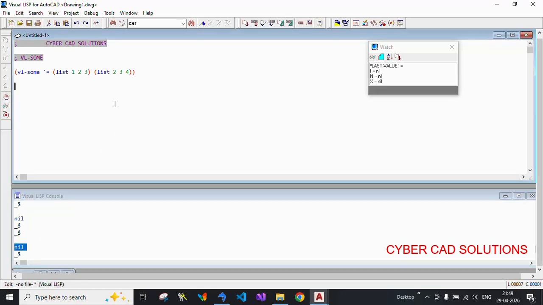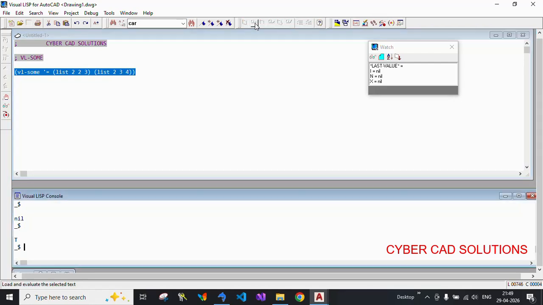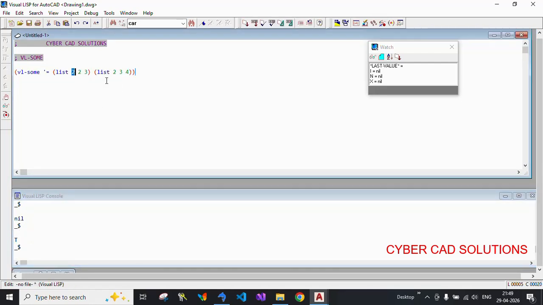Let us say at least one element matches. Say the first one I am keeping over here, say 2, and here also 2 is there. Now if we try to load this one, it will return true. See, we have got true because the first element here is 2 and here also the first element is 2.